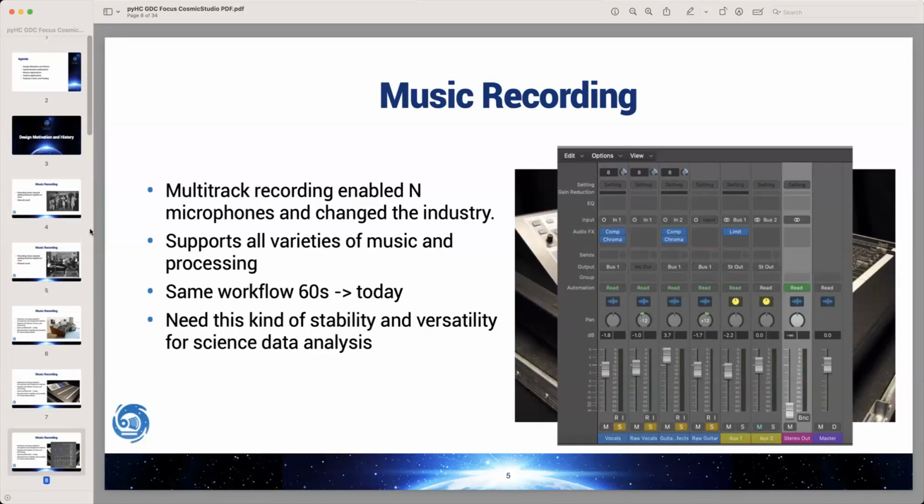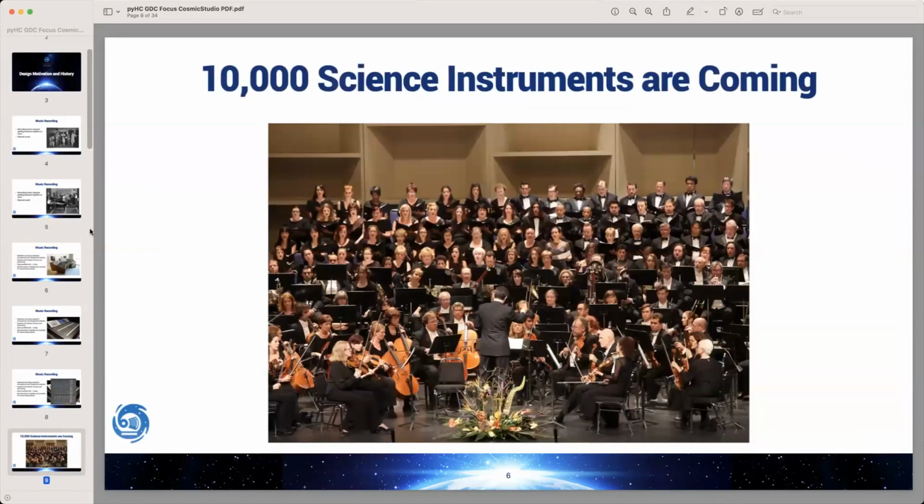So we really need this kind of stability and versatility for science data analysis, and it's totally possible and doable. We have thousands of science instruments coming. We've had these big groups that we've assembled to deal with a few instruments on a single satellite. But now we literally have things like Starlink and other satellites with thousands of satellites in the constellations. If we try to take that same level of personnel and techniques and apply it to that many instruments, it's just not going to work.